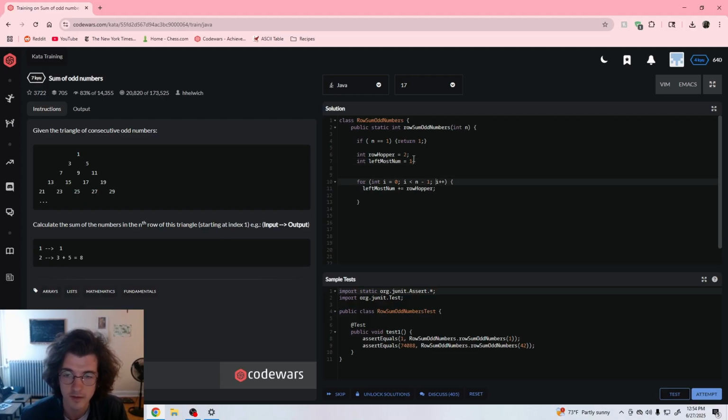so for getting the second row, I equals 0, I less than n minus 1, this is just going to run one time if the input is 2. We'll take leftmost number, which begins as 1, which makes sense starting on the first row, plus row hopper, which starts at 2, which will get us 3. So leftmost number will be 3, ready for code down here. And then what we'll do is row hopper gets incremented by 2.